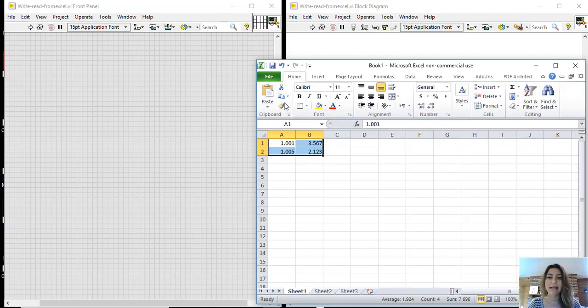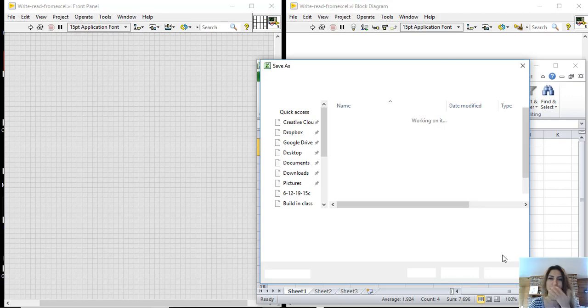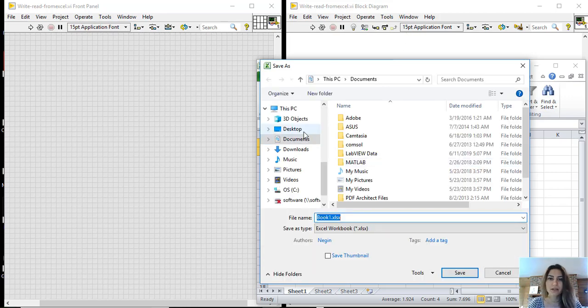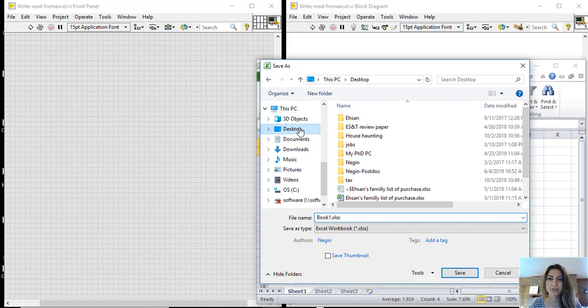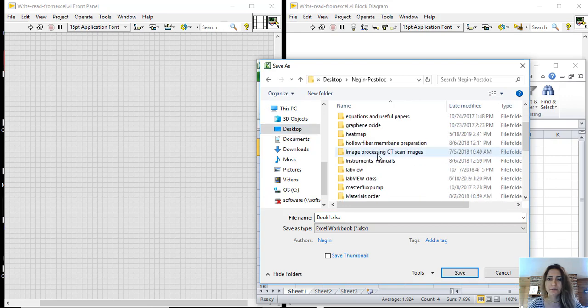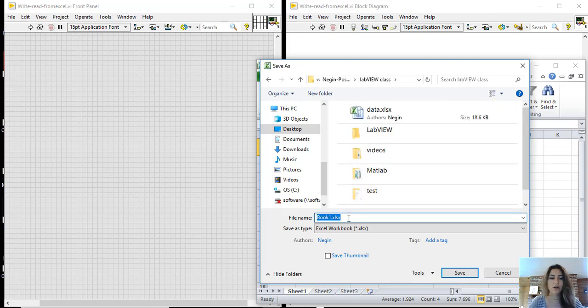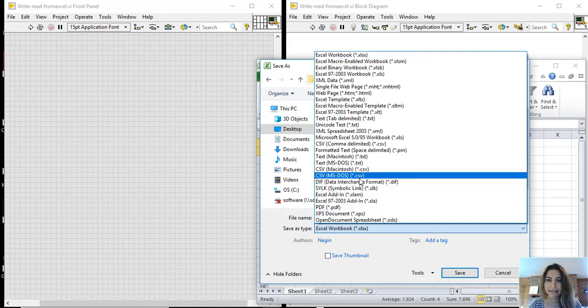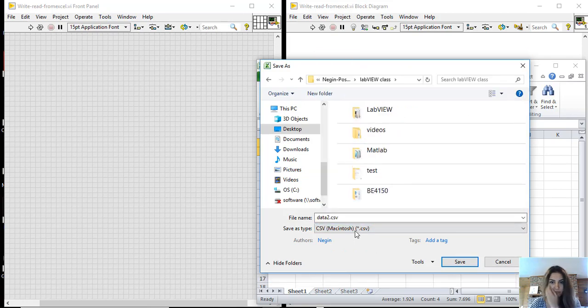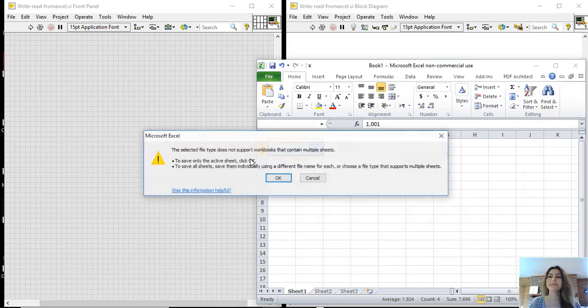So save it as a .csv file, not an Excel file, a CSV file. So it's basically like a text file. So save it in your computer. I have a folder for the class that I save everything there. So I'm going to call it data 2 because my data 1 was for my MATLAB program, if you remember. And then as I said, save it as a .csv file. And then save it.